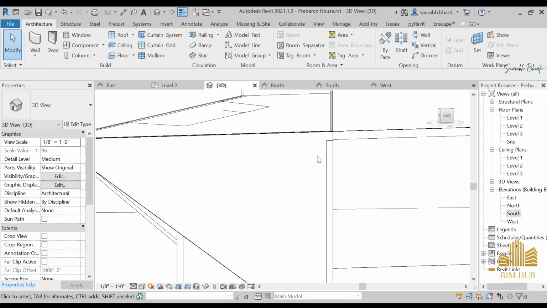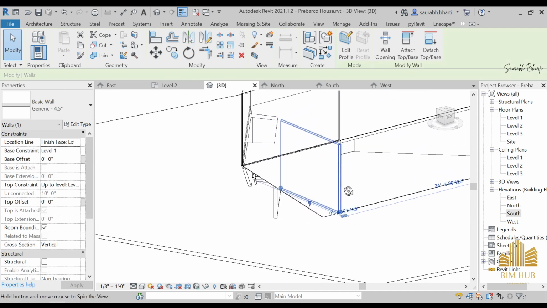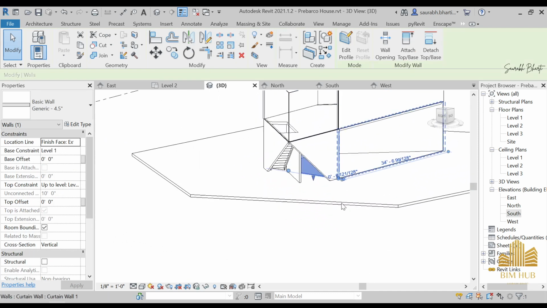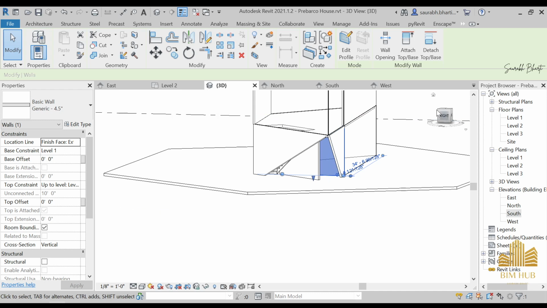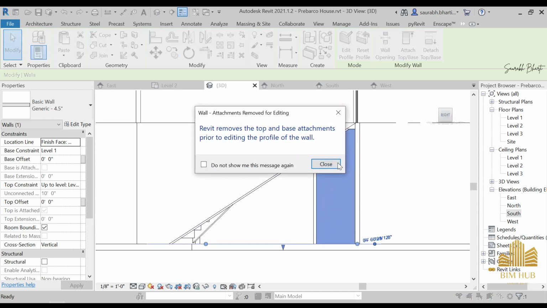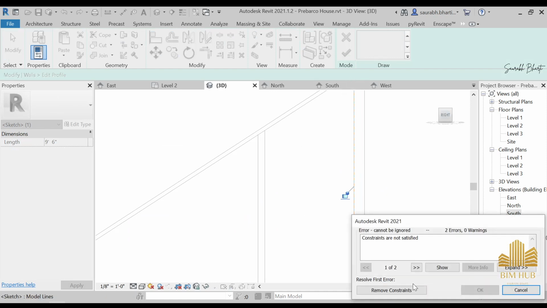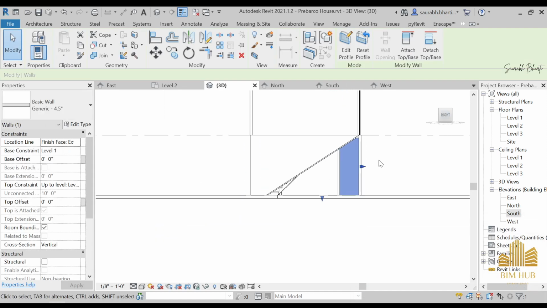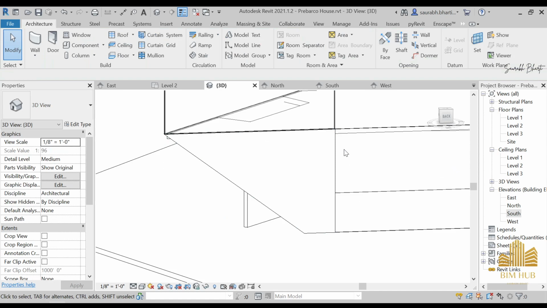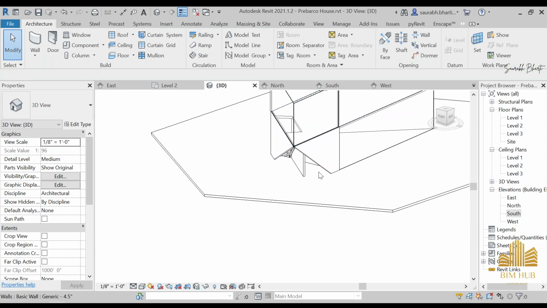Is it? And what is this? This is one of the walls coming inside this portion, so we are going to reduce the size of that one. So just select this, go to edit type, and then just edit it like this, remove constraint, and okay. And now we can see that we have everything at the right position.